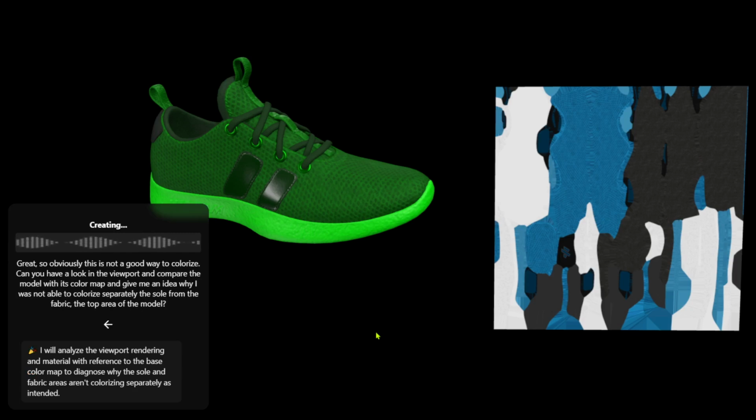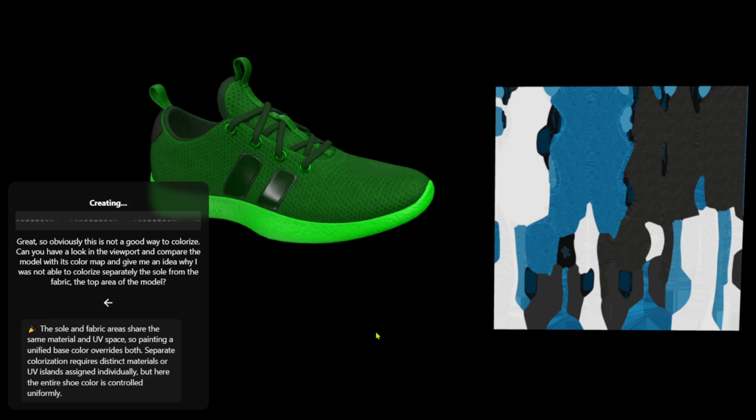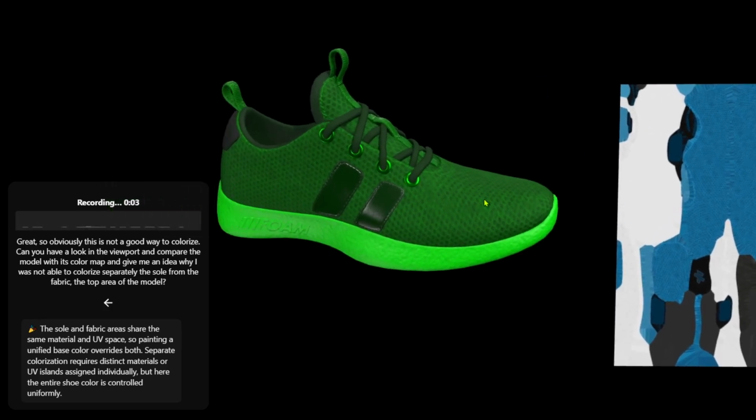I will analyze the viewport rendering and material with reference to the base color map to diagnose why the sole and fabric areas aren't colorizing separately as intended. The sole and fabric areas share the same material and UV space, so painting a unified base color overrides both. Separate colorization requires distinct materials or UV islands assigned individually, but here the entire shoe color is controlled uniformly. That's great, a nice explanation actually.